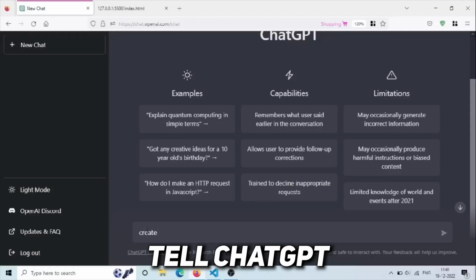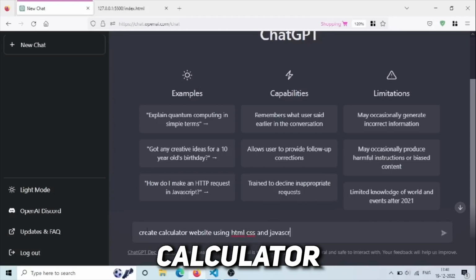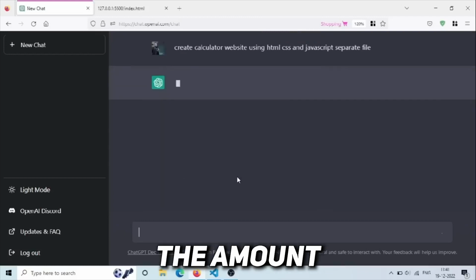Just tell ChatGPT to create an HTML VAT calculator that allows the user to add an amount, then click Add VAT, and the calculator will add VAT to that amount. It will also have a button called Remove VAT, where it will remove VAT from the amount.